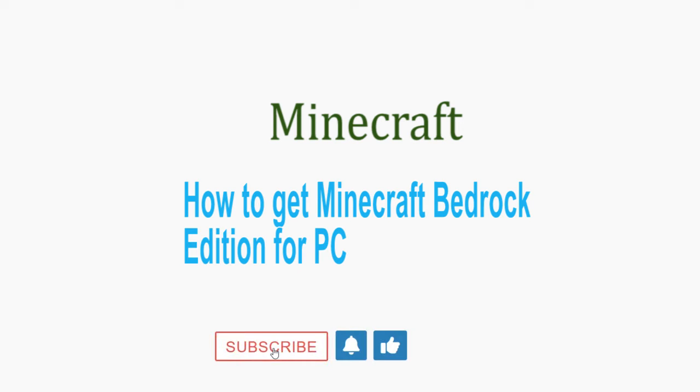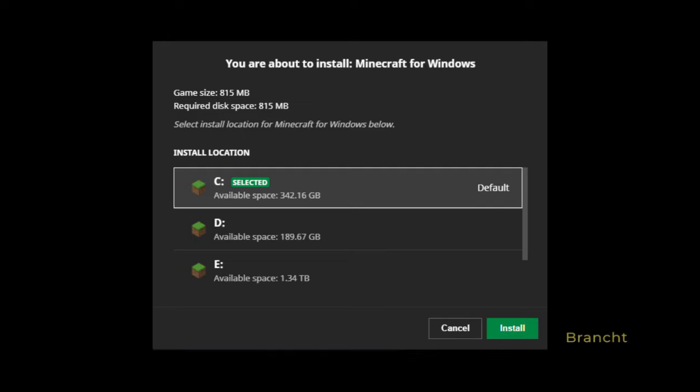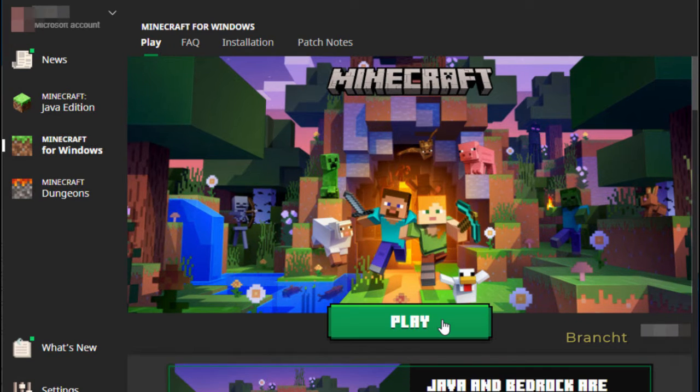Hey guys, so in the previous video, I showed you how to get the Minecraft edition for Windows. Now in the Minecraft launcher, I click on Minecraft for Windows and there's a button that says install. It will then ask you to choose a location to install Minecraft for Windows. Once you select the location, it starts downloading. Once the installation is done, you get a button that says play. So click on that to start Minecraft for Windows.